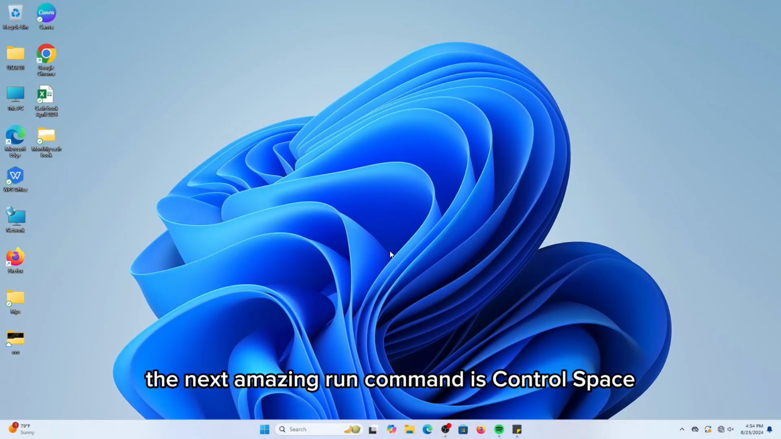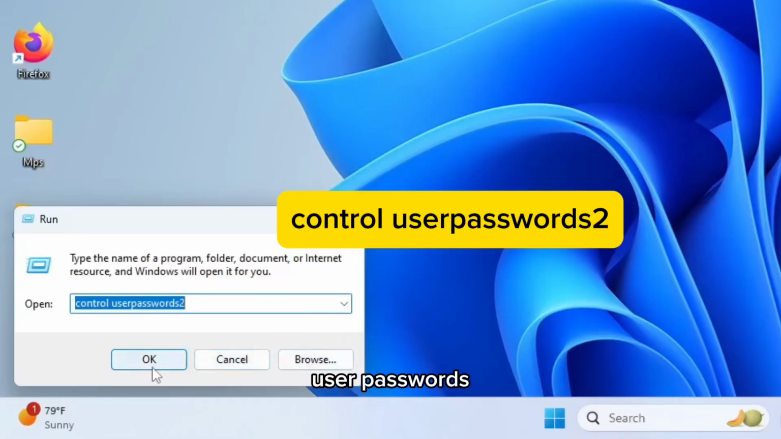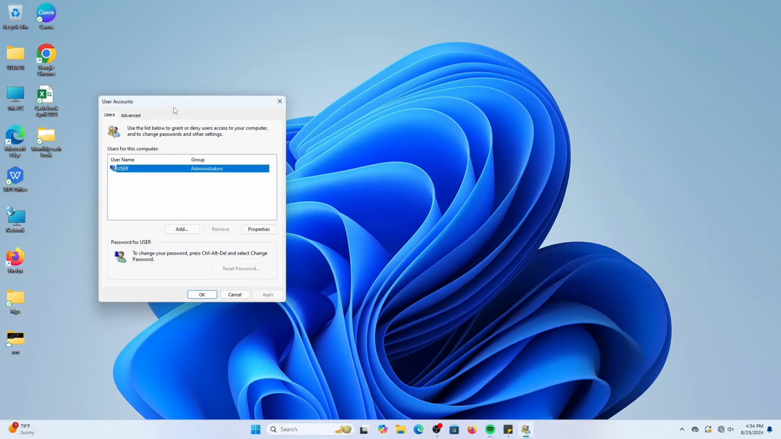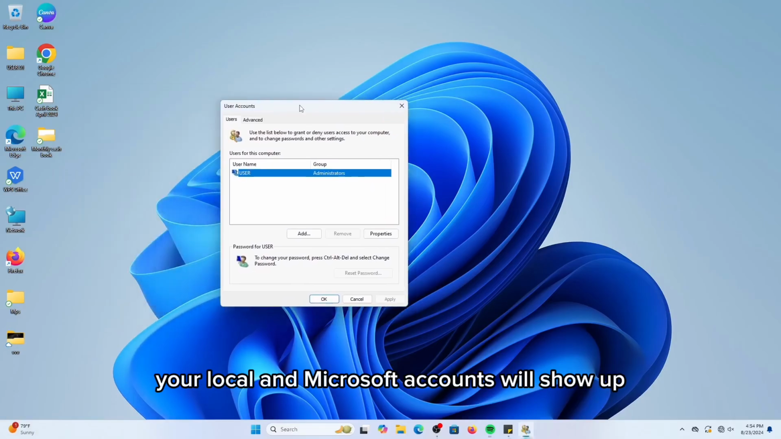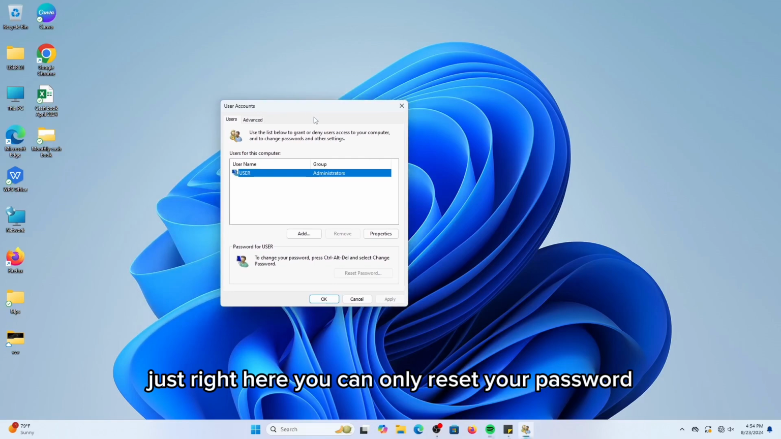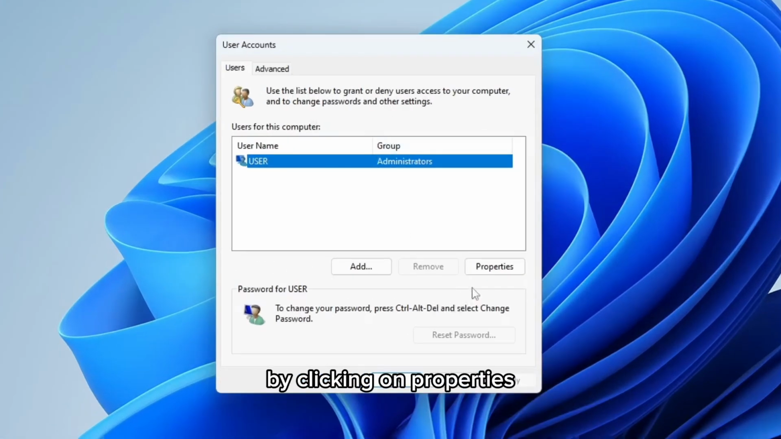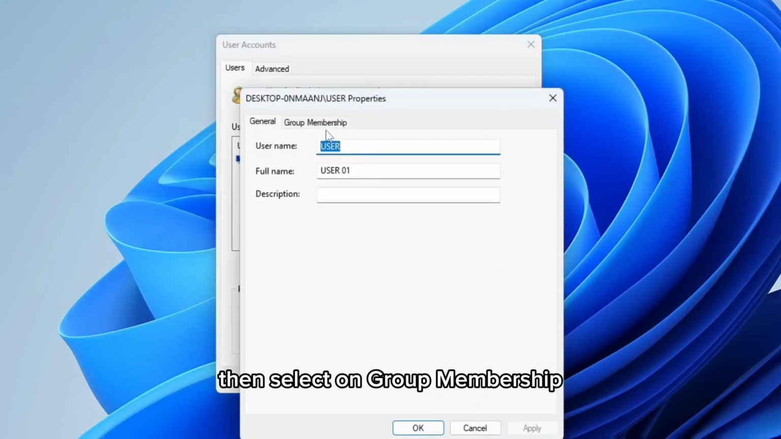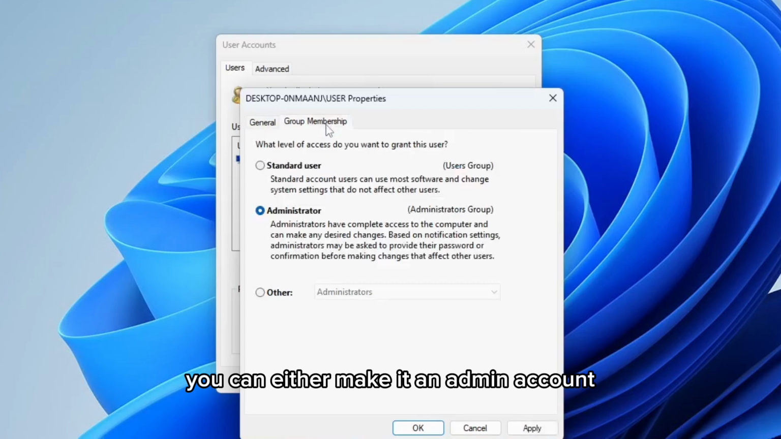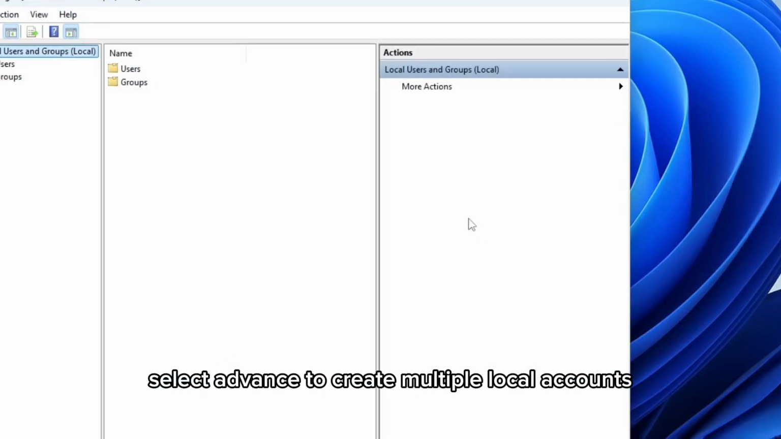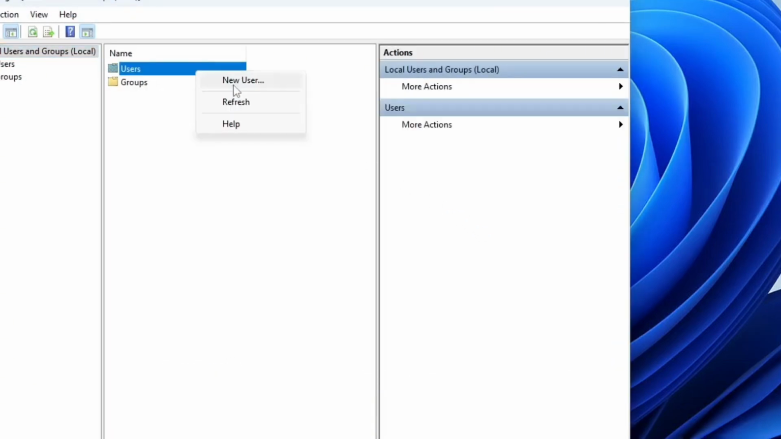The next amazing run command is control userpasswords2. Here you will access the user account box. Your local and Microsoft accounts will show up just right here. You can reset your password, and add or remove a local account. You can also change the account type by clicking on Properties, then selecting Group Membership. You can either make it an admin account or a standard account. Besides that, if you head to the Advanced section, select Advanced to create multiple local accounts.